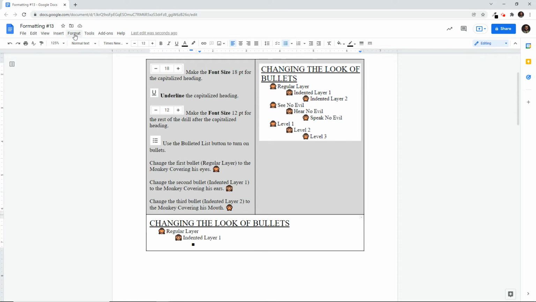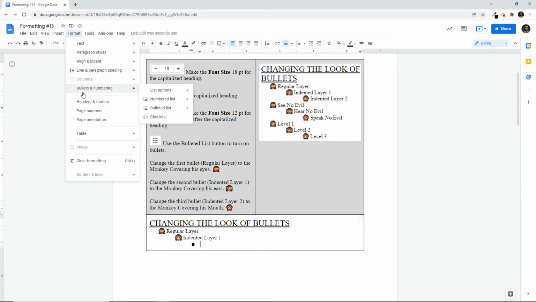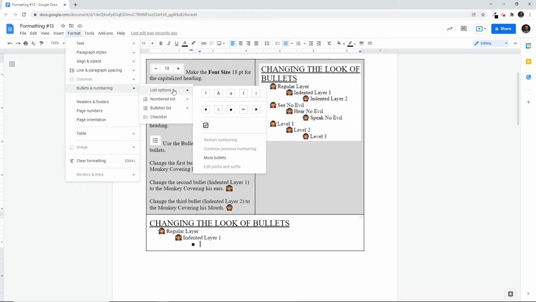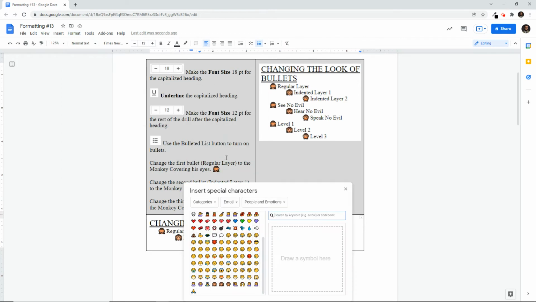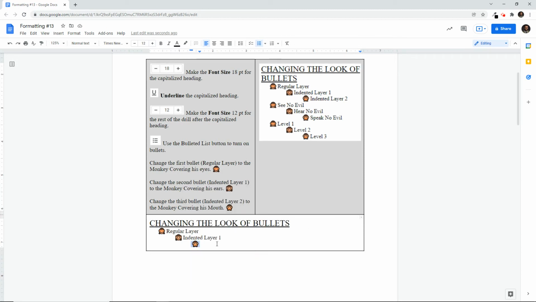So we don't want the little square bullet, we want the 3rd monkey type. So we're going to go back up to Format, scroll down to Bullets and Numbering, go to List Options, go to More Bullets, find our 3rd monkey type, click on that. Now this one, we had to click on it, and we can't really see that change until we close out of the box. So when we close out, we'll see our 3rd new bullet type.